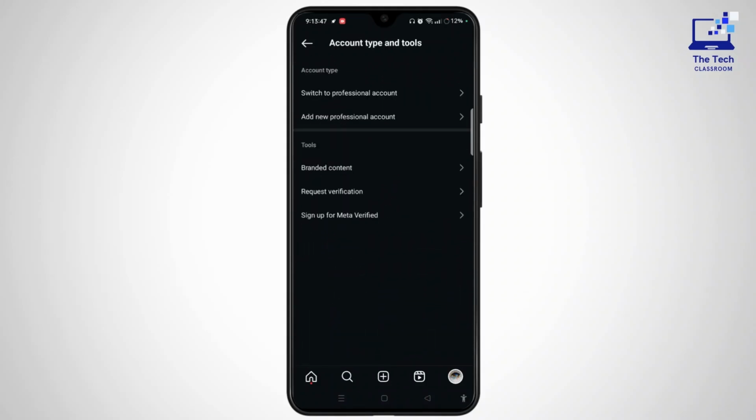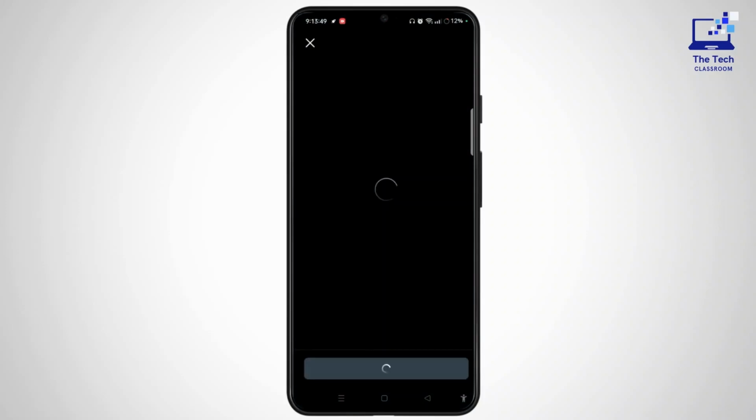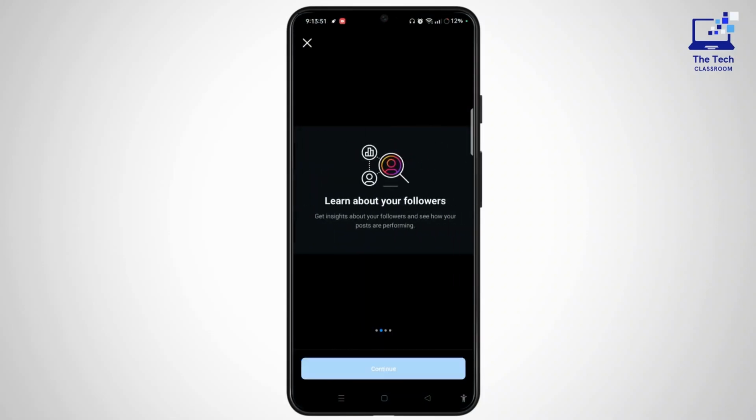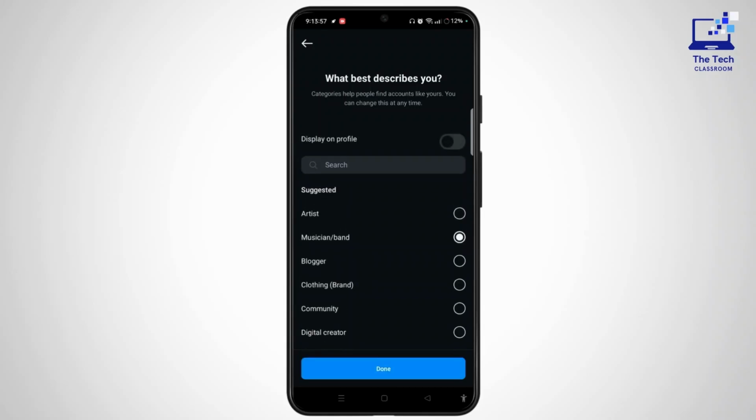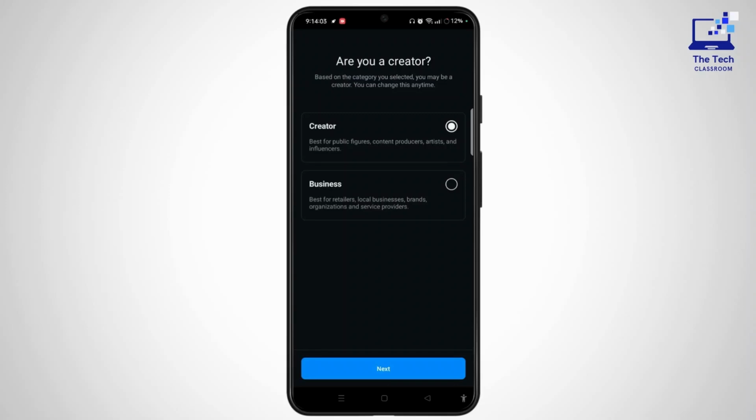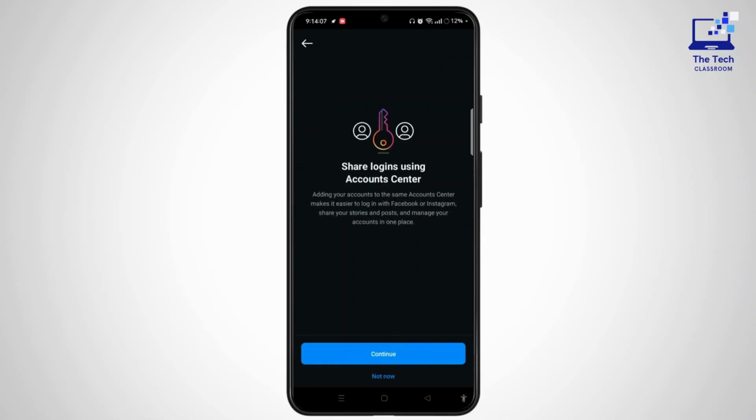Tap on it. Tap switch to professional account. Select continue button and tap the category that best describes you. Tap done button. Now choose whether you want to create creator or business account and tap the next button. Tap not now if you don't want to share logins using Account Center, or else you can select the continue button.